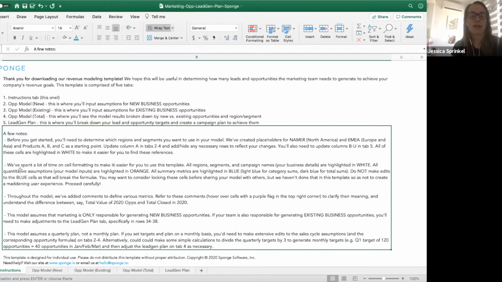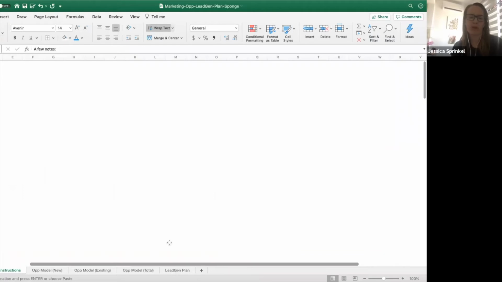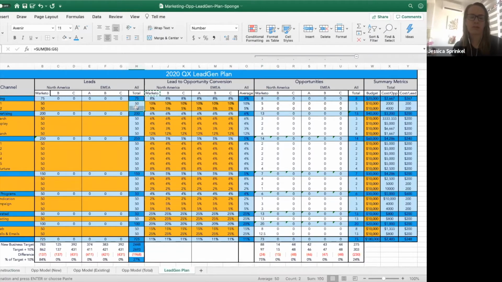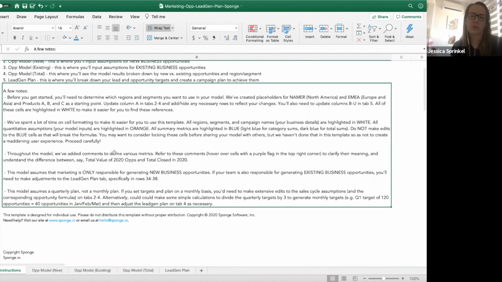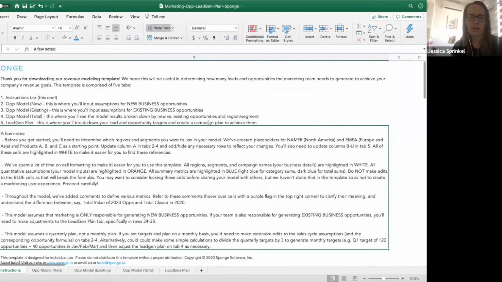All of the quantitative assumptions, so the actual inputs that are going to drive the model, are in orange. And then the summary metrics or the calculated metrics are highlighted in blue. And then where we have multiple calculated metrics, we'll do the summary level in light blue and then the total in dark blue. So this is just to help you kind of read it. Anything in blue is obviously calculated, so don't edit it. Otherwise, you're going to break some formulas.